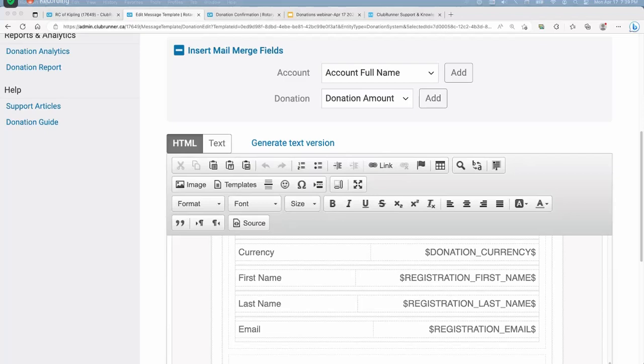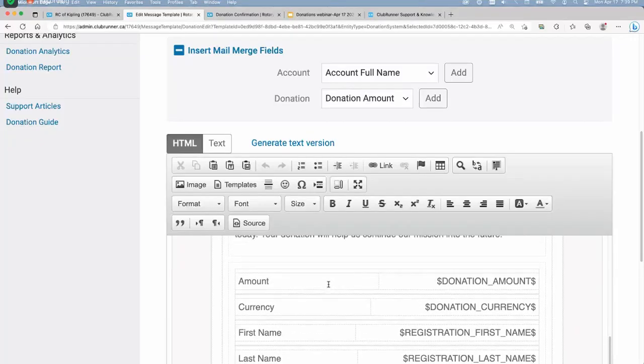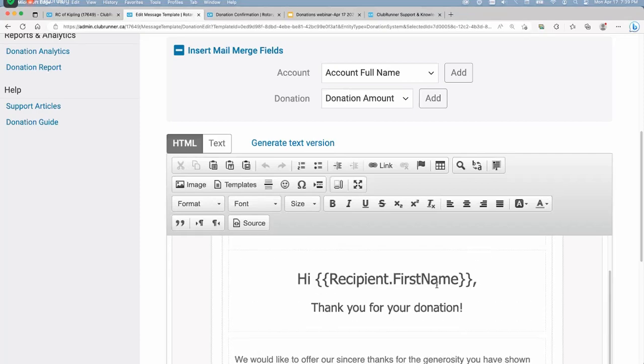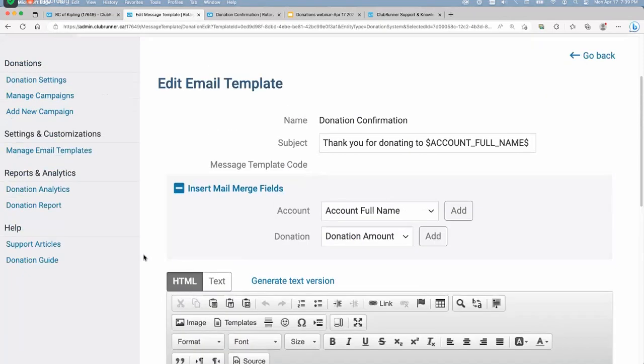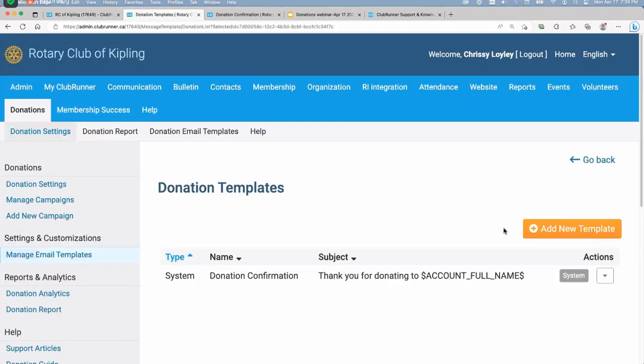So this is the default email. What I'm going to do is not use this one. I'm going to scroll up, okay? I'm going to click on manage email templates again. Just want to show you that you can create a custom email template. So I'm going to click add new template.